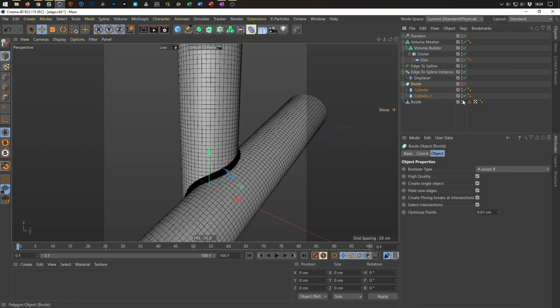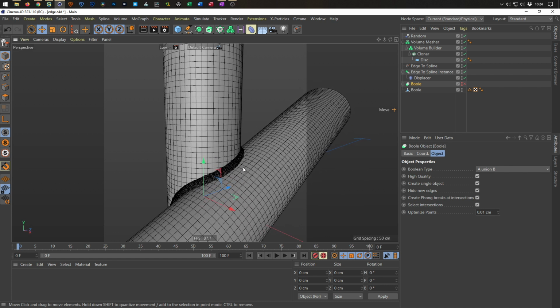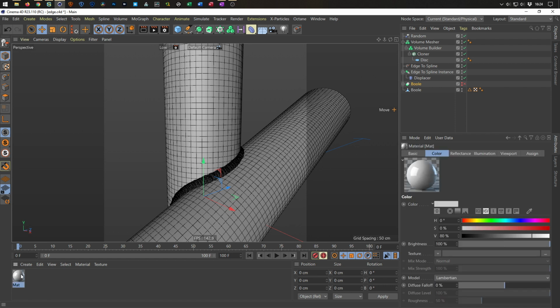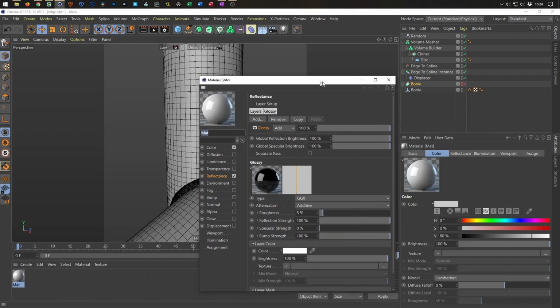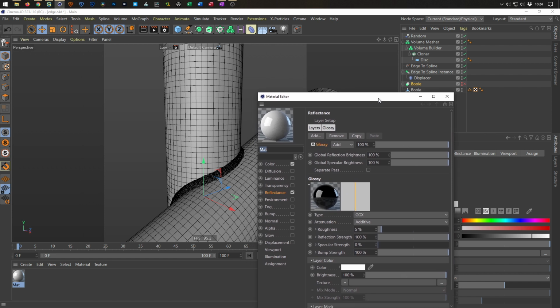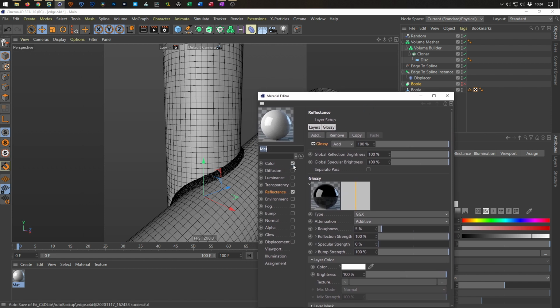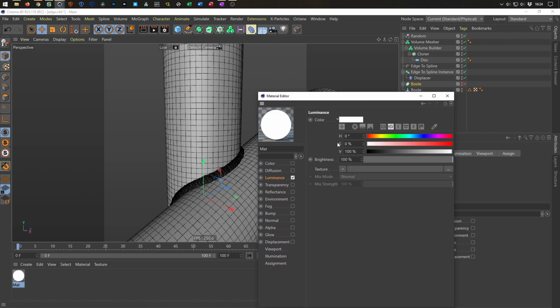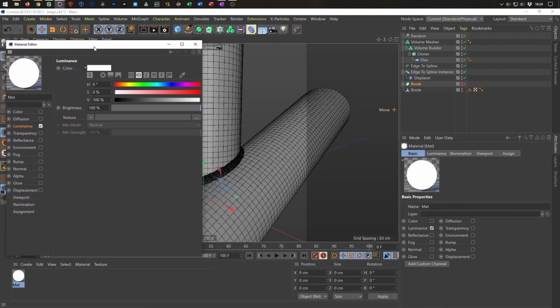Bring it in. I don't need a backup for the moment. Good. We can try it now. So I make a simple material now, just to see if this works. What I want to do, I make it with luminance, we see best normally. Bring it on my Boole.